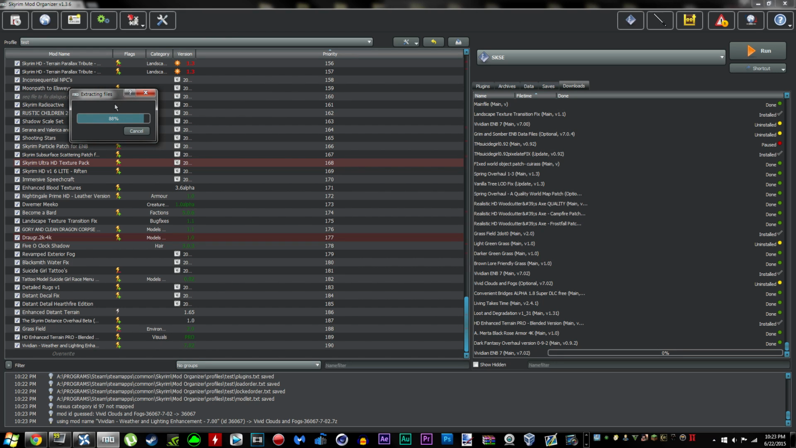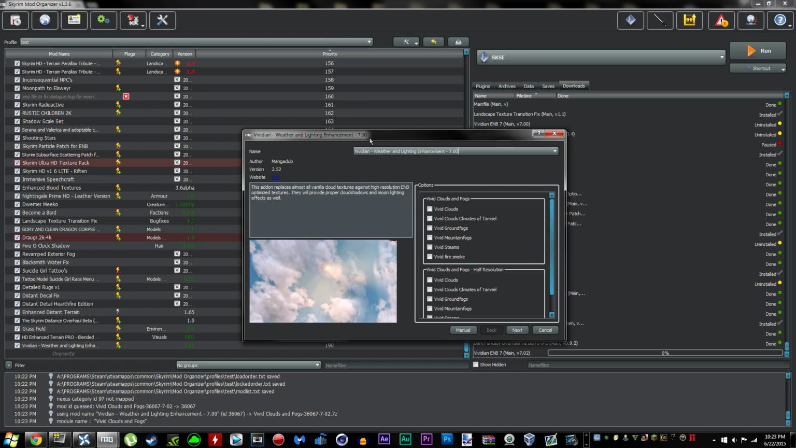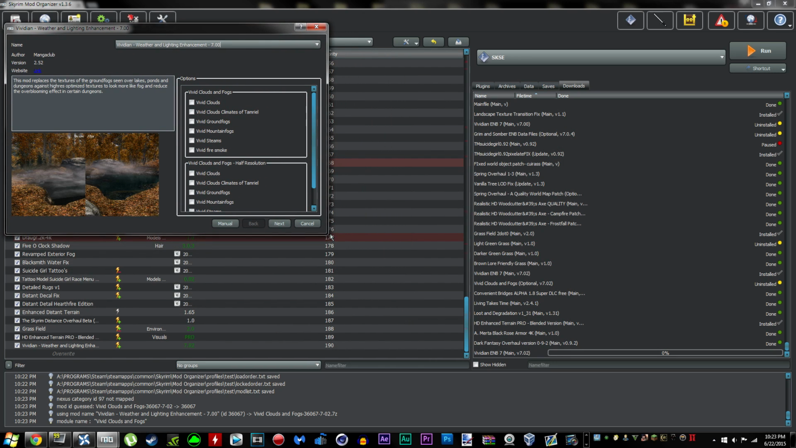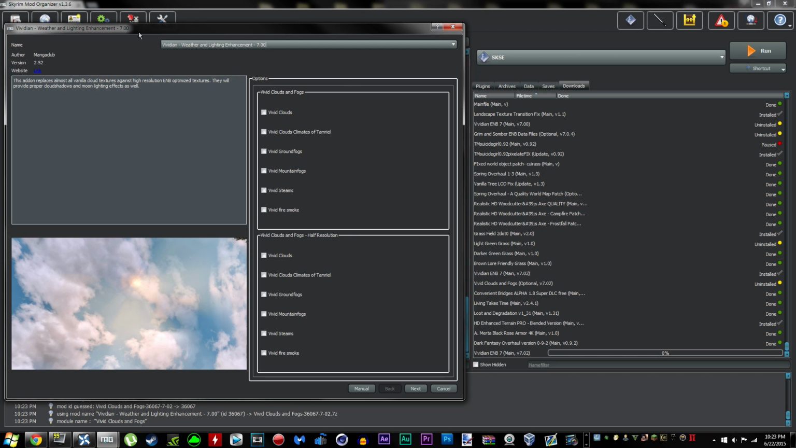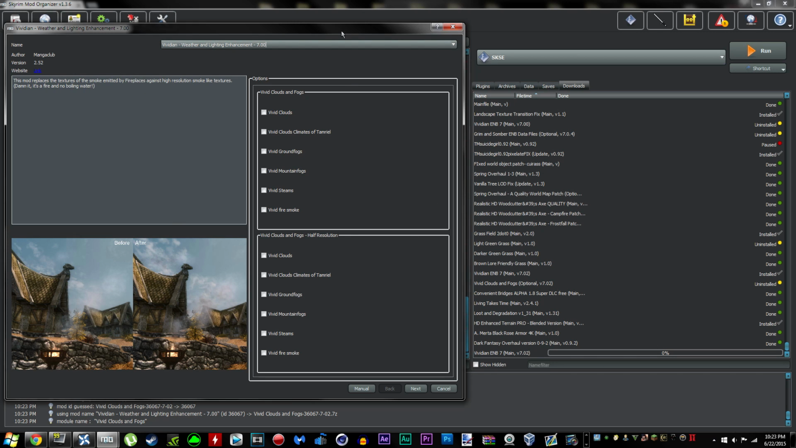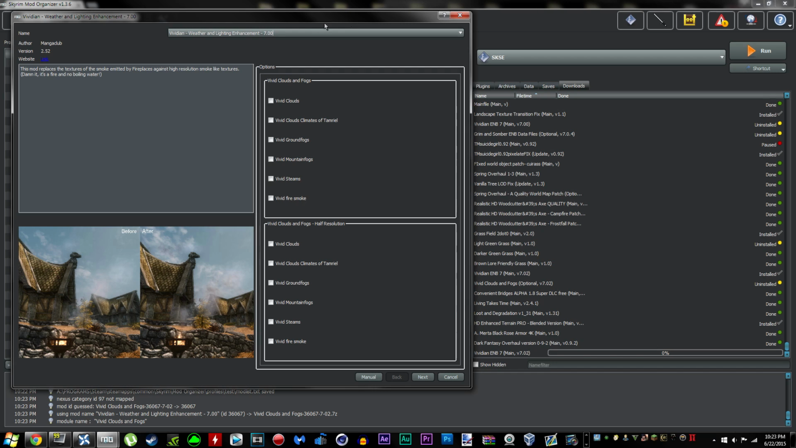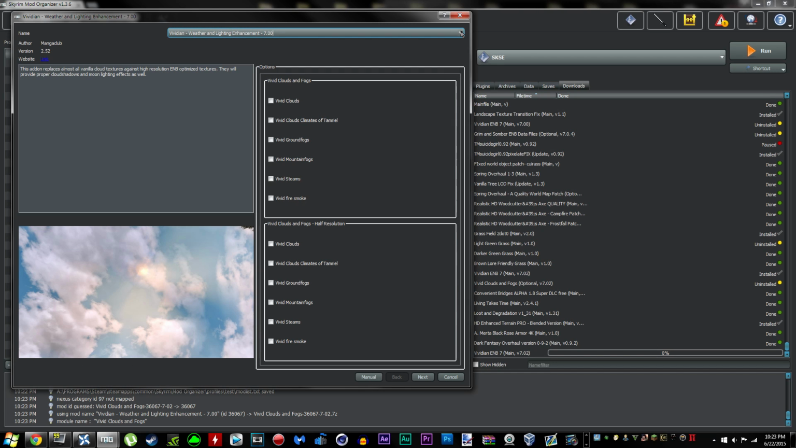So, a side note for Mod Organizer users, before you even start installing everything, I'm going to ask you, or if you don't feel like merging this, which I don't recommend you do with the ENB plugin, I would highly recommend that you change the name of this to something else, like the Vivid Clouds and Fogs.